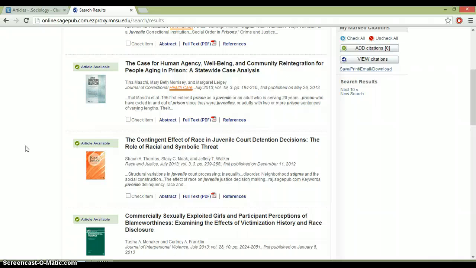But I do see where this article on the contingent effect of race in the juvenile court detention decisions could be useful. I don't know that it would be useful, but it's fairly recent, published December 11th, 2012. It's from Race and Justice in July 2013, actually. So it's going to be a fairly recent article and might be good for citation. So what you do is you go ahead and click on the article. Now, you can either go straight to the full text, which can take a little bit longer to load, or you can simply click on the abstract, like I'm going to do right here.